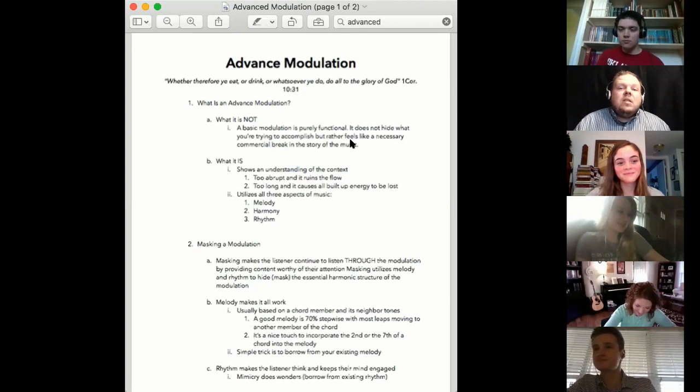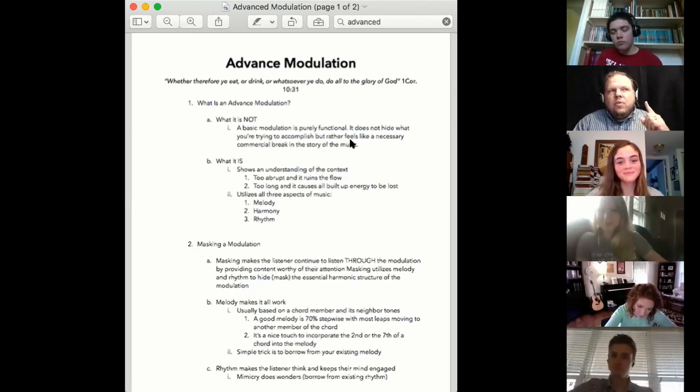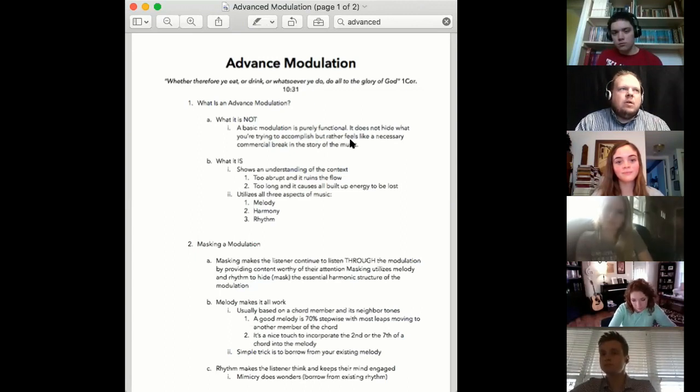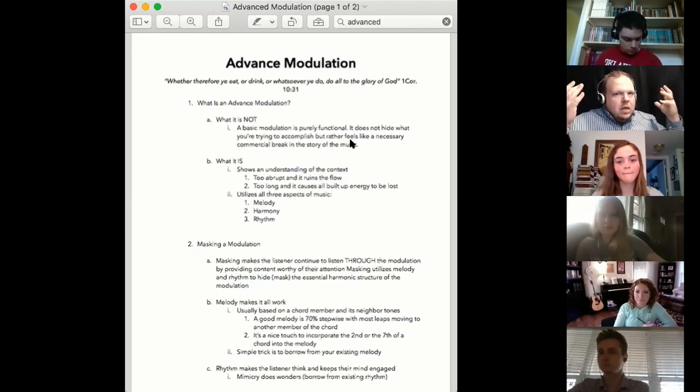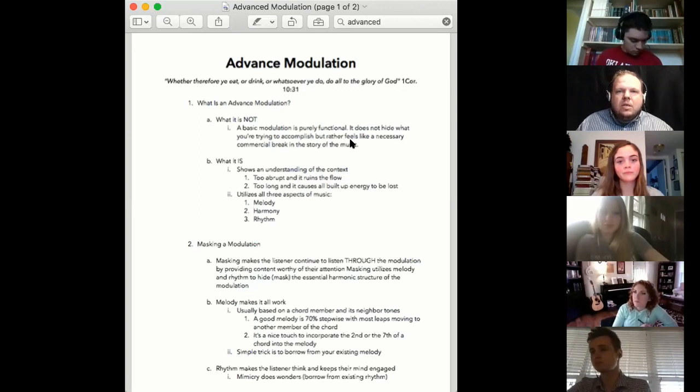But we can fancy things up, right? We can hang things on the structure. So we have to utilize both the melody and the rhythm aspect of the modulation. So that's kind of what I view as an advanced modulation. What we're going to talk about here secondly is masking a modulation. How do we hide the fact, if you will, that we are changing keys?